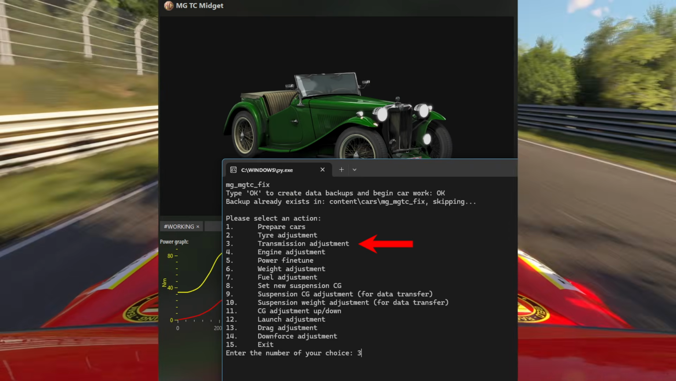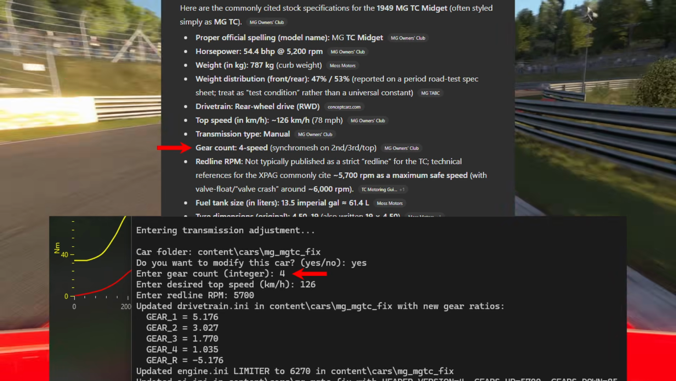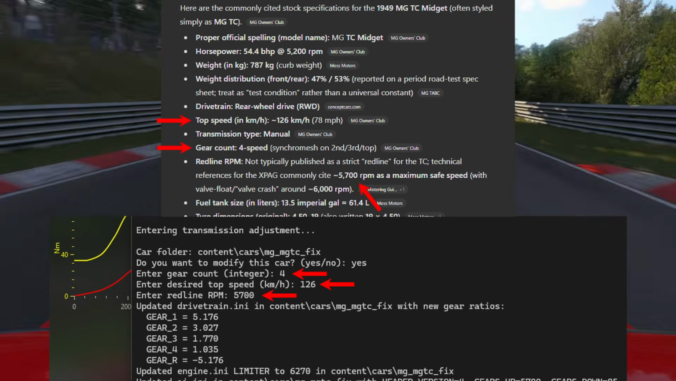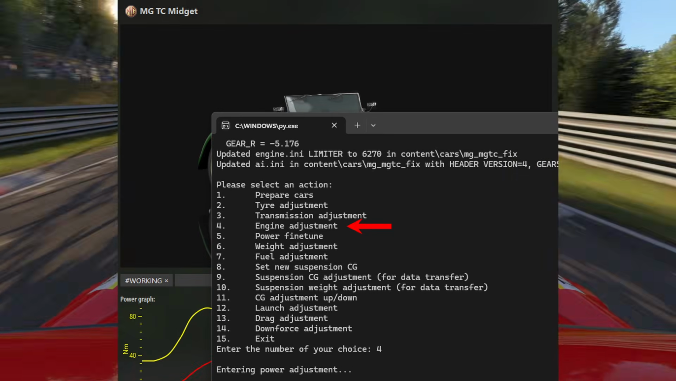Now that this is done, let's go into the transmission adjustments. This will ask you how many gears the transmission has, what the top speed of the car is, and what the red line is. Input this data as given to you by the AI.